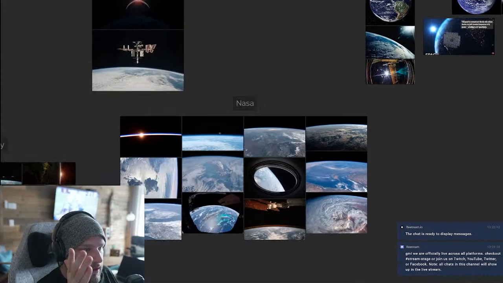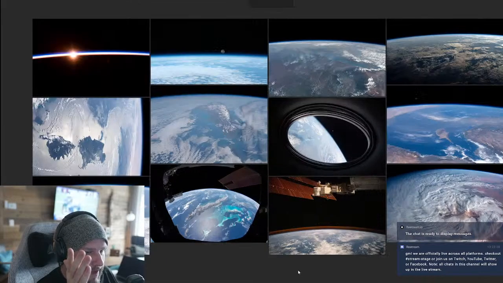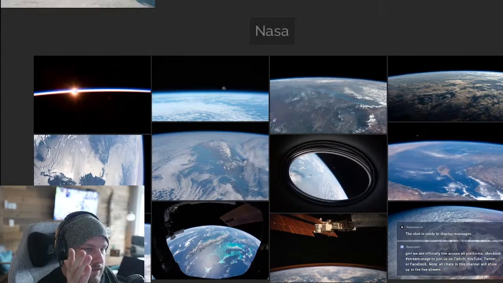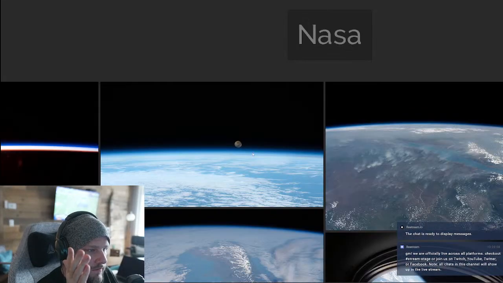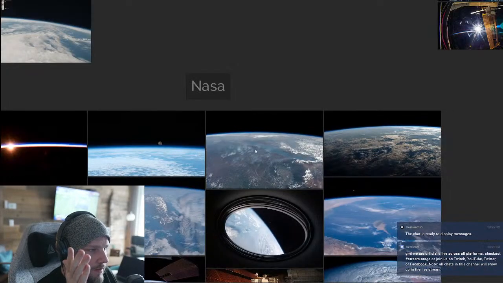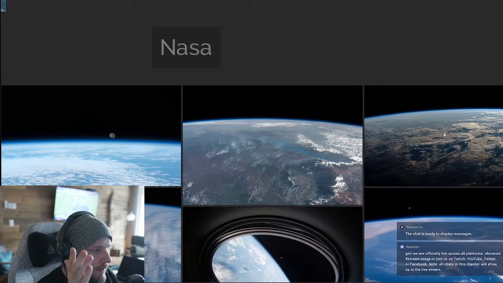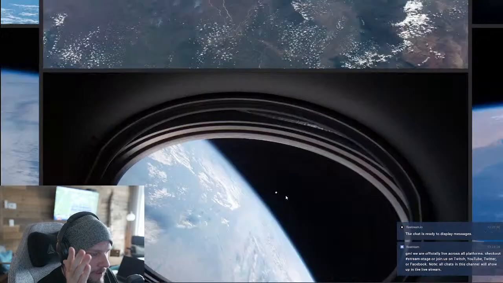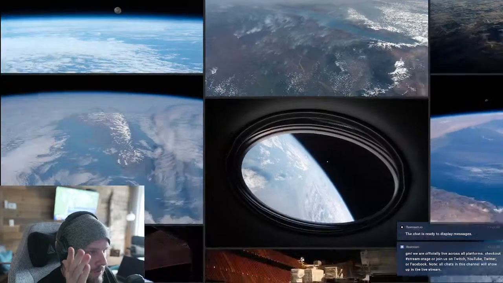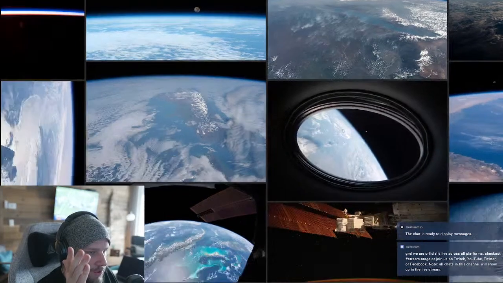Going over here, these are real photos from NASA. This is what it looks like when the sun rises. This is the moon coming up onto Earth. Oh, that's a very weird photo, but it seems a little odd. These are photos from the International Space Station, the view outside the window. That would be the moon. This is another really cool shot.